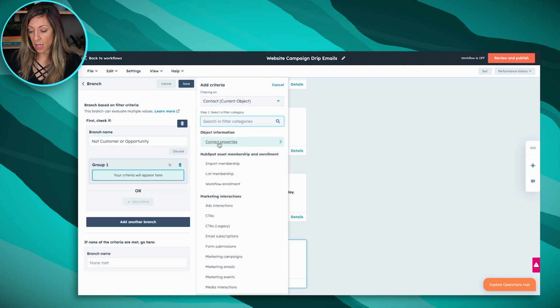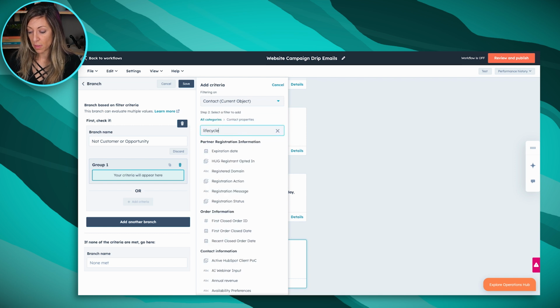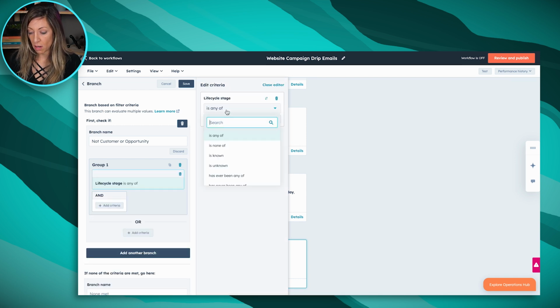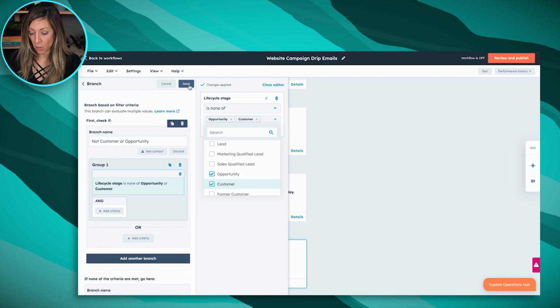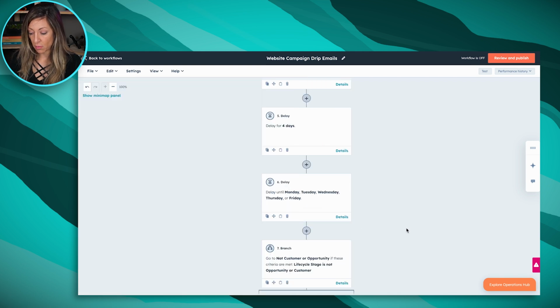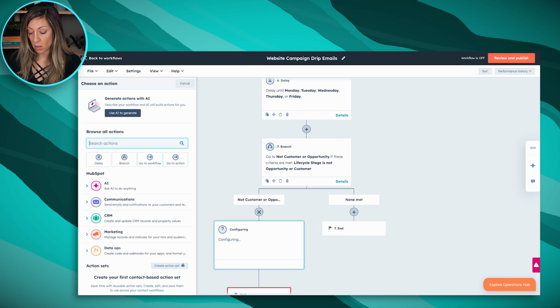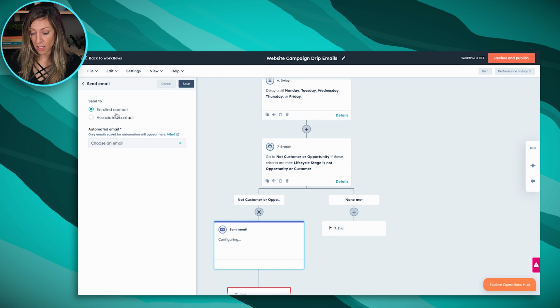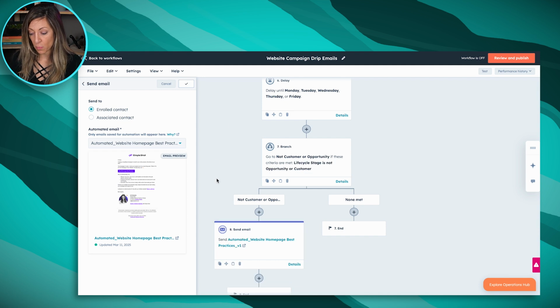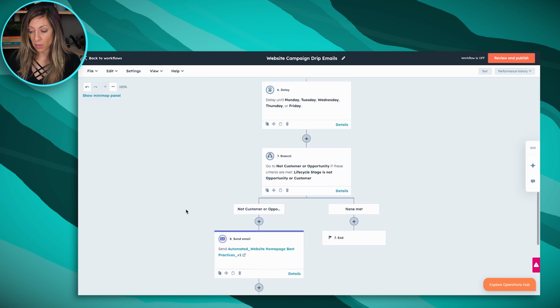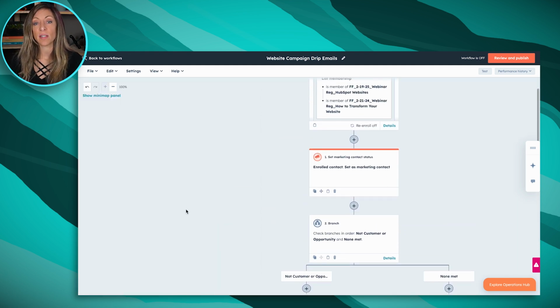So we're going to add this criteria. We're going to add a life cycle stage here. And we'll say they're none of customer or opportunity. Okay, and we're going to click on save. And there we go. So now we've got they're not a customer. None met means that they remain, or that they did meet customer or opportunity. So here we're going to say, let's go ahead and send them another email. So we're going to send this email. Let's choose our next email. It's going to be this website best practices for the homepage, just like we talked about, and so on and so forth. So that's going to be how you actually set all those drips up.